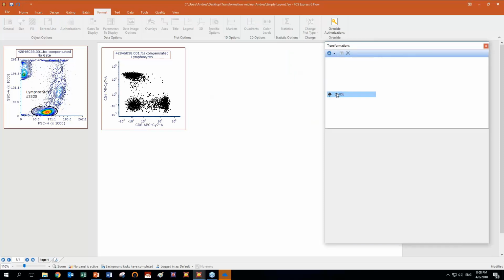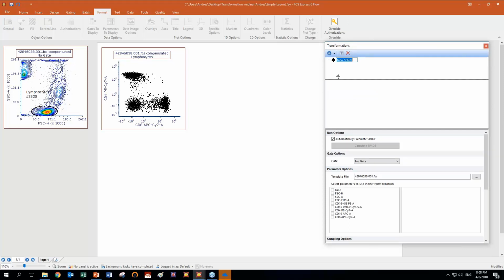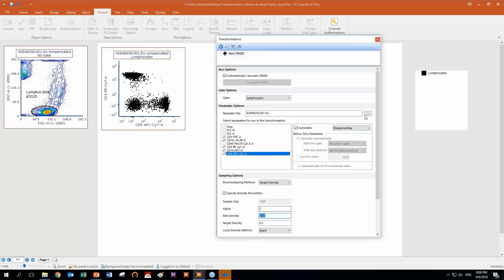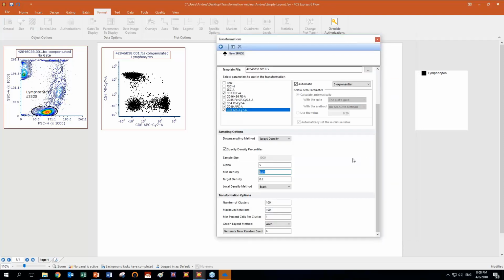So I will select here SPADE. You see the exact same dialog as before. So I want to deal with the lymphocyte gate. I want to include different parameters. Always remember the scaling. I use the target density. I'm going to keep the default option here, so 1% minimum density and 20%.